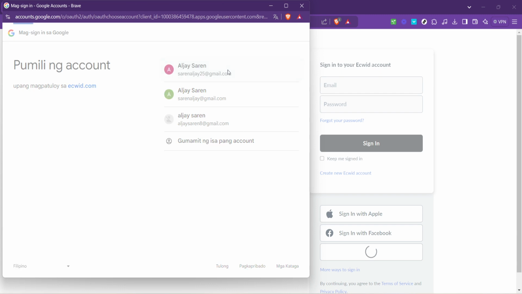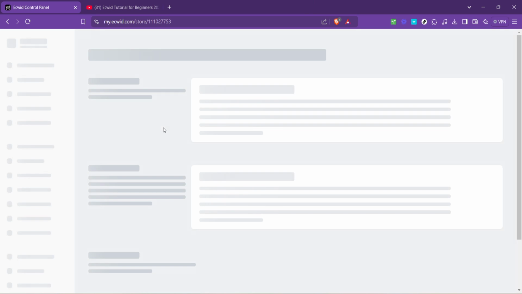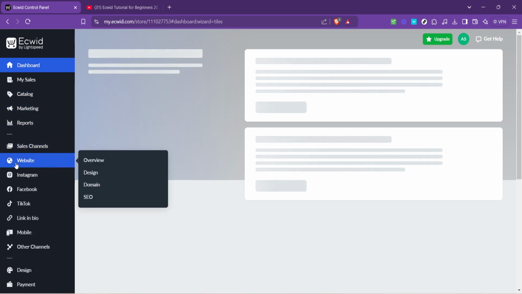After you've successfully logged in, you'll find yourself on the Ecwid control panel. This is the nerve center of your Ecwid store, where you can control everything from product listings to site design. Speaking of design, let's navigate to the part where you can start personalizing your site. Hover your mouse over the website section, then click on Design. This action takes us a step closer to inserting that video.